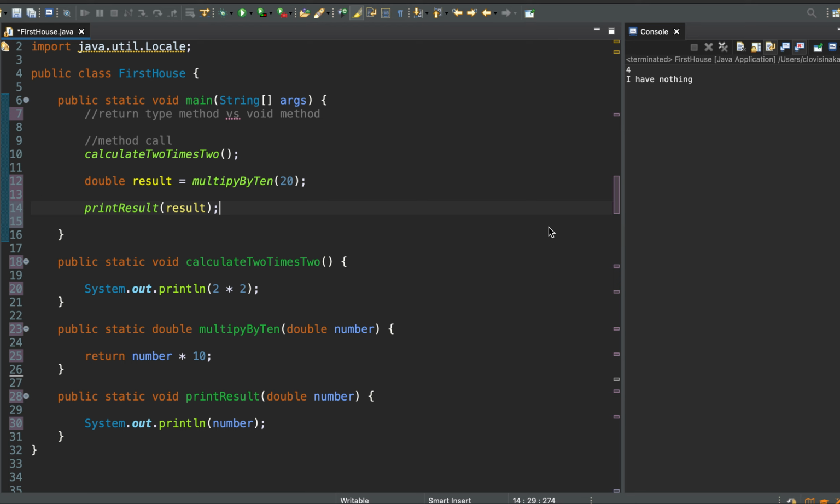Today we're going to talk about return type method versus void method. Pretty much there is some method that returns some value based on its type, and others that don't return. Like this method called calculate, which calculates 2 times 2. You can see it has void in front of it. It means it doesn't return any value. It does just what is inside here.